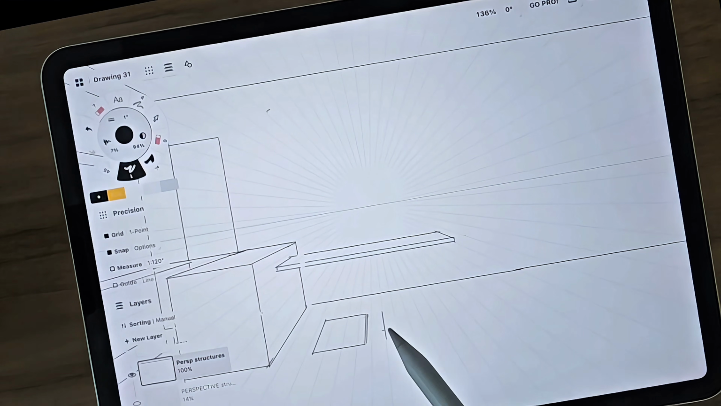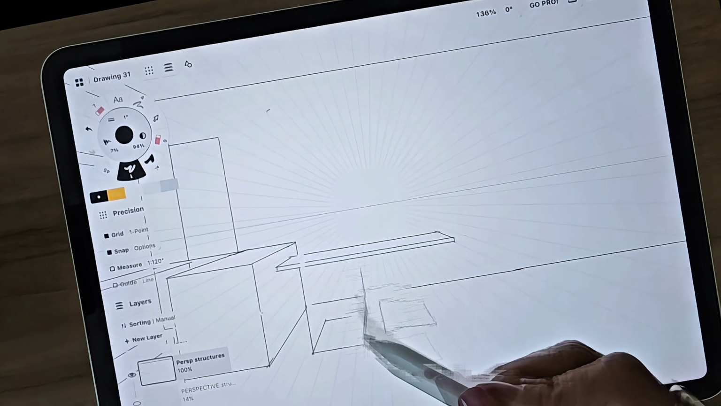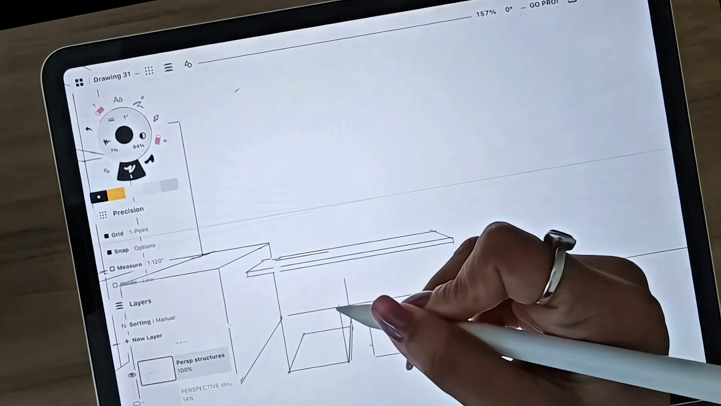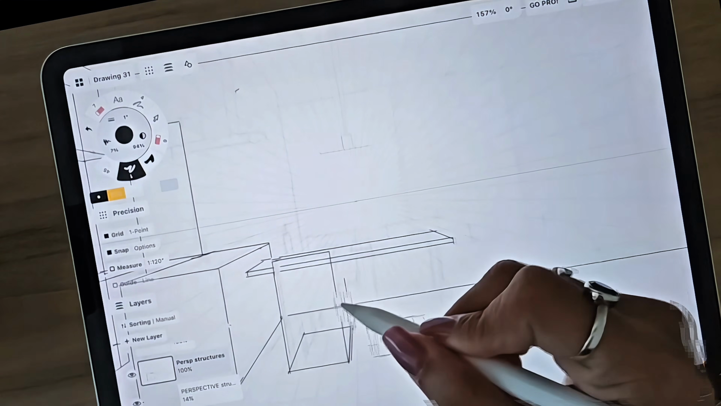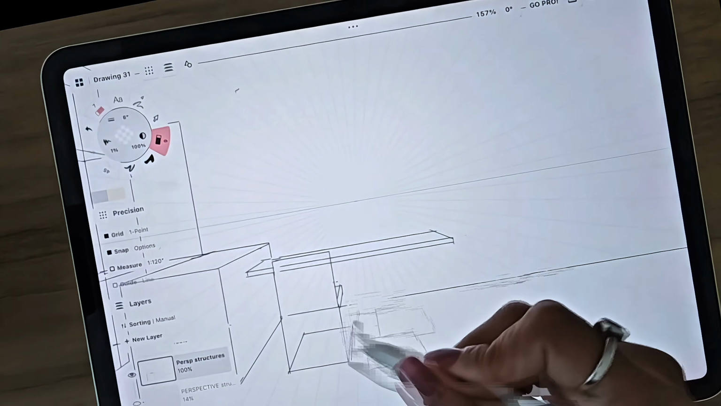You can sketch in the correct perspective by first drawing the plan, then creating bounding boxes for the objects, and finally sketching the furniture using the reference lines.